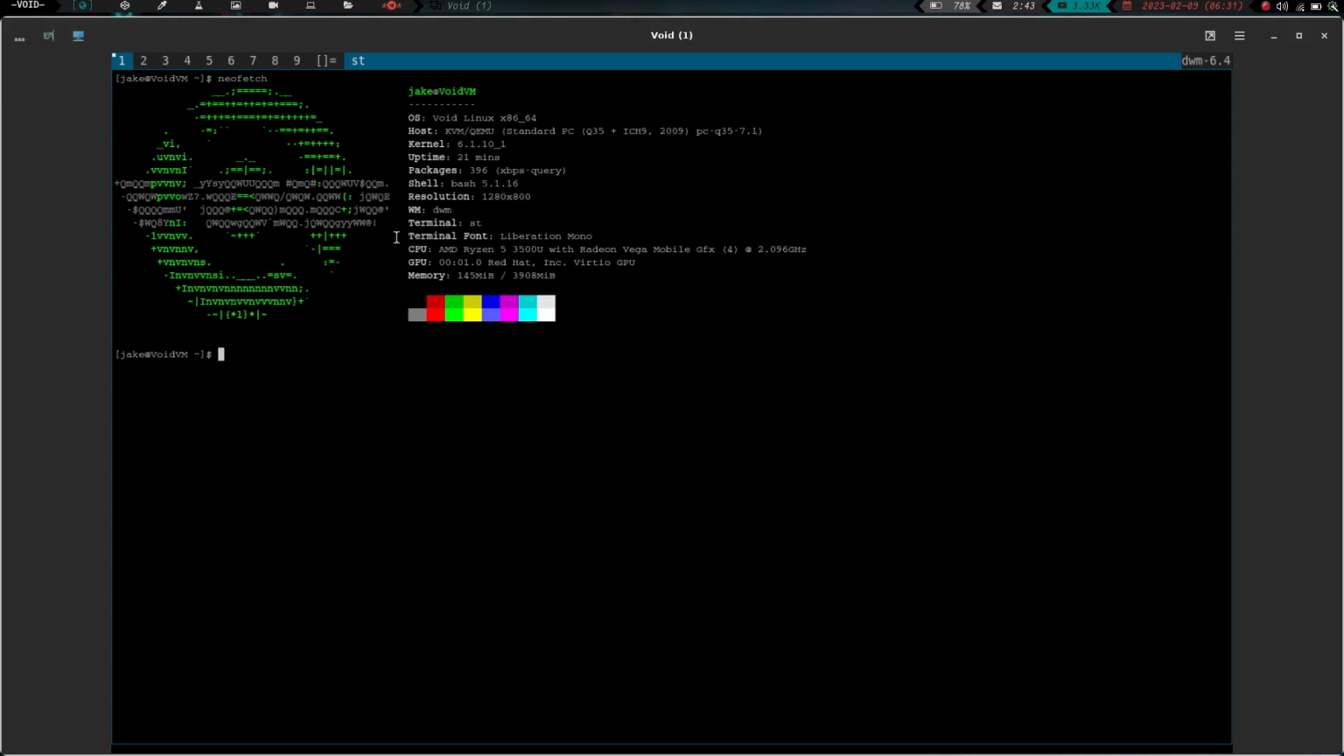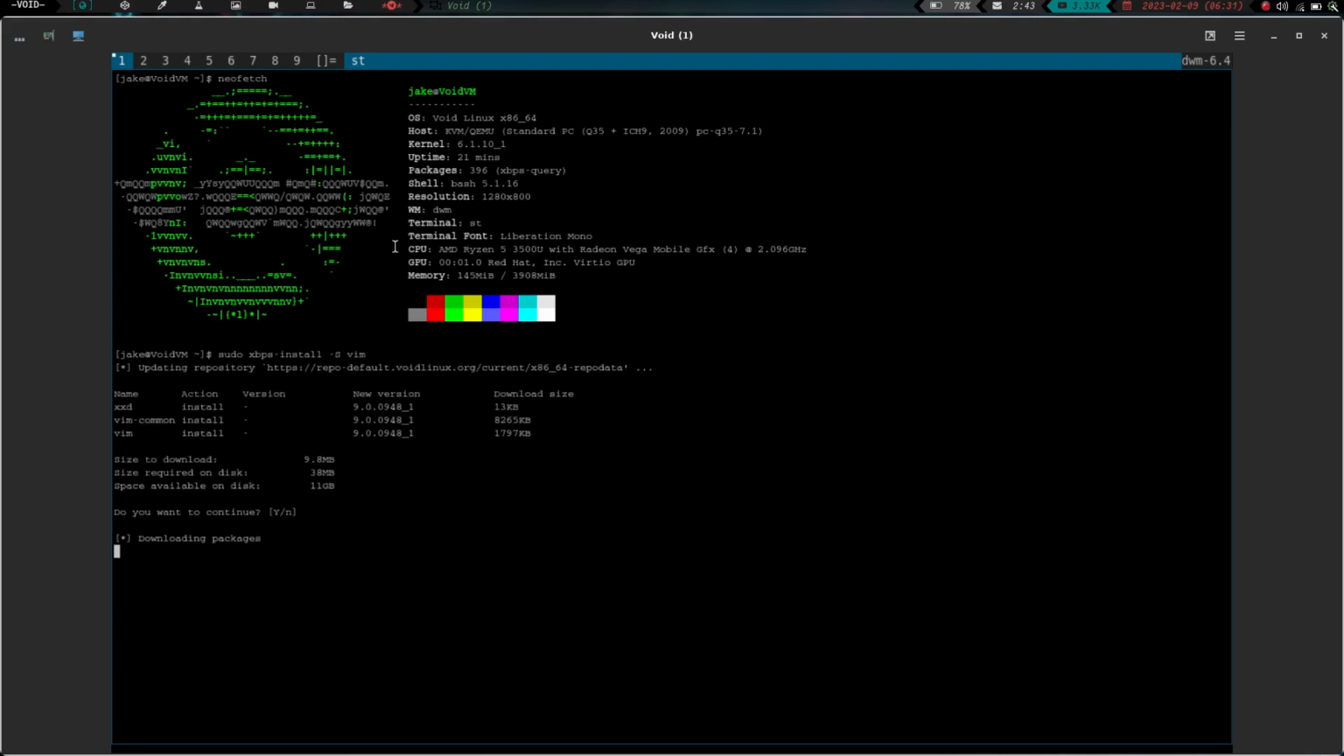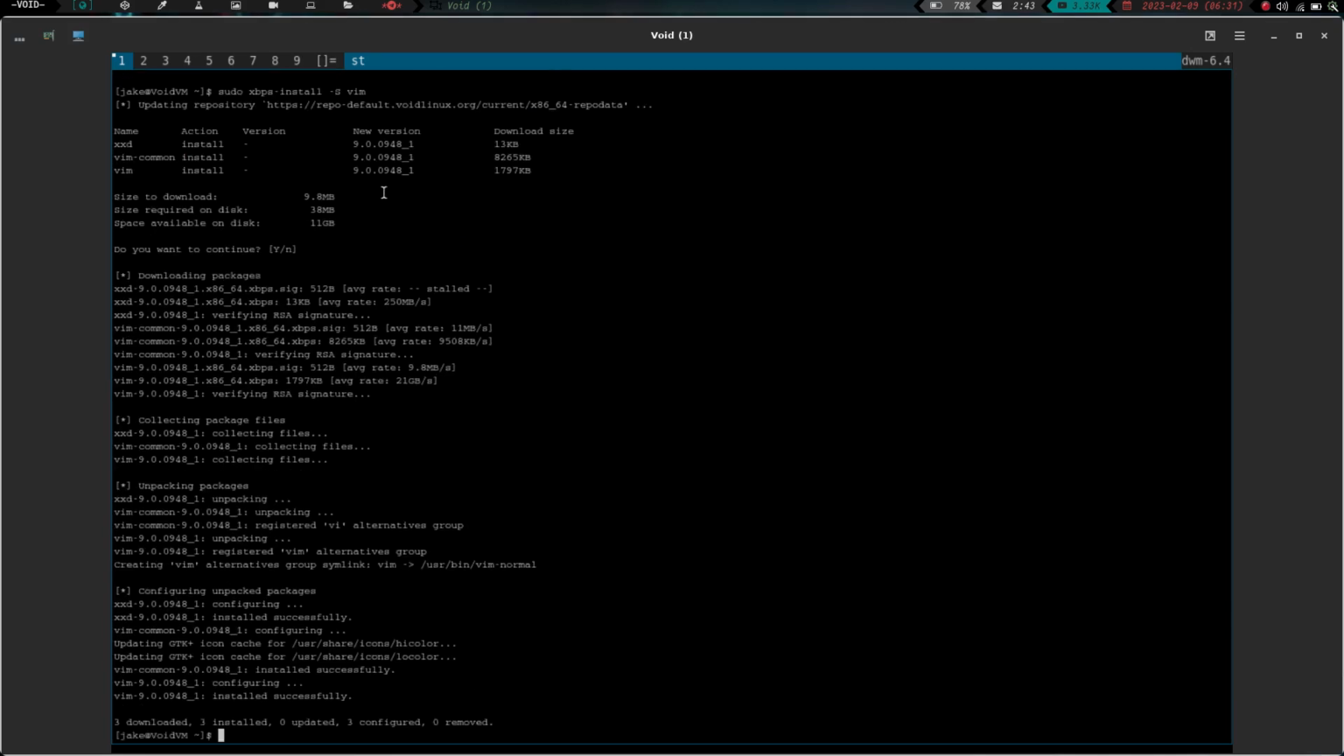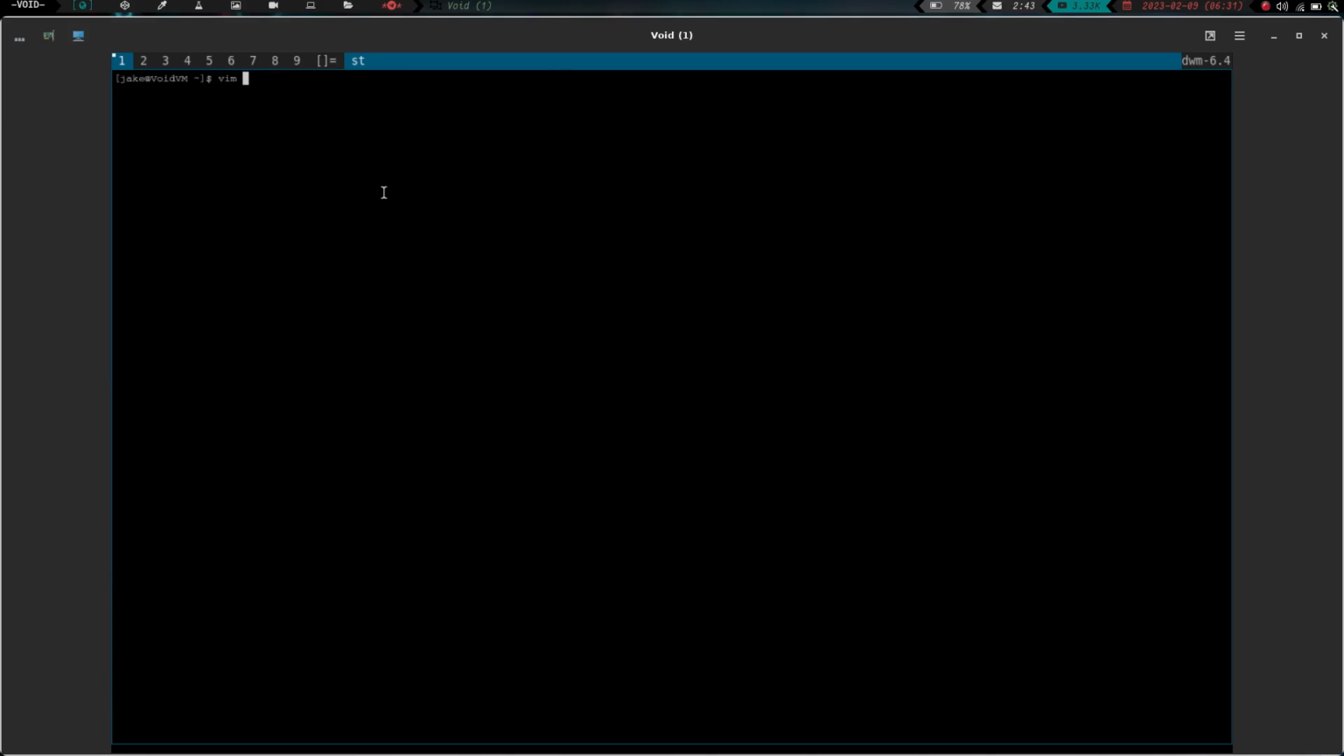What we need to do for now, I might do a login manager, I might not, but for now let's create a xinitrc. So what we need to do is sudo xbps-install -s vim. And I want to make sure we have vim installed because I don't want to use vi. So now we have vim installed.